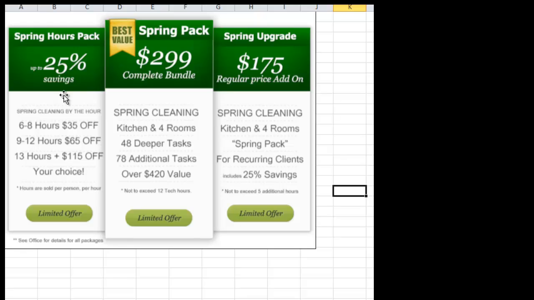Here's another option, and this is where we're selling the hours packs or the units pack, however you want to do it. In this case, it's in hours. So we're identifying that if you buy 6 to 8 hours, we're going to give you $35 off. If you buy 9 to 12 hours, we're going to give you $65 off. 13 hours or more, we're going to give you $115 off. And we're saying the savings are up to 25%, because of course it depends on how many hours they're buying. And on all of these, see office for details.